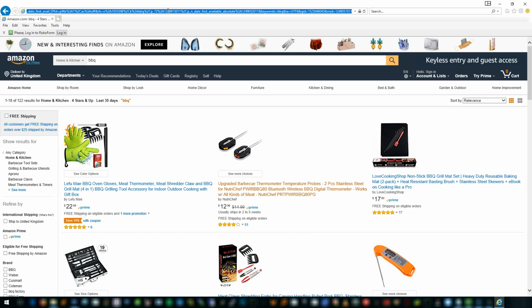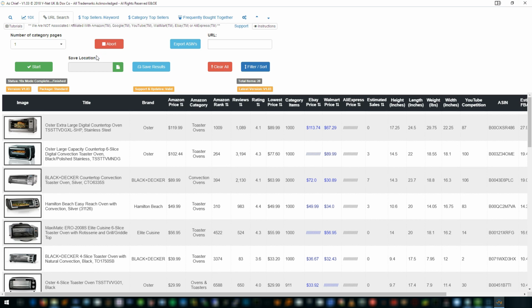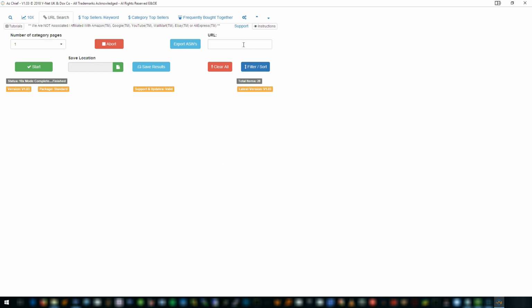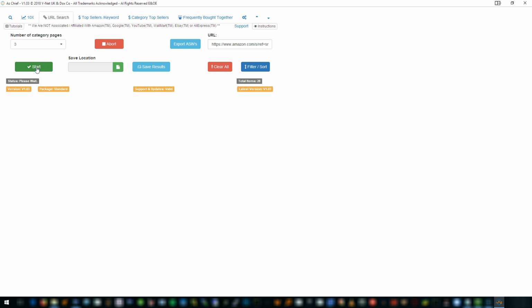What we do then is go up here and copy that URL. And then when we go to URL search, we click and paste that in there. Enter the number of category pages we want here. I'll choose 3. And then we click start. Now, as you can see, we've designed the interface so it's quite easy to use and it's quite similar to other tabs, the buttons, so the colours, it's colour coded.